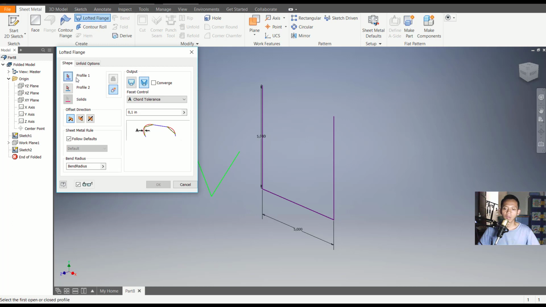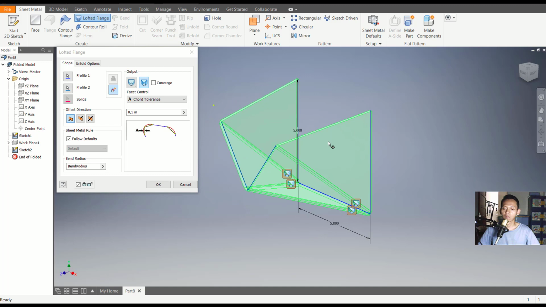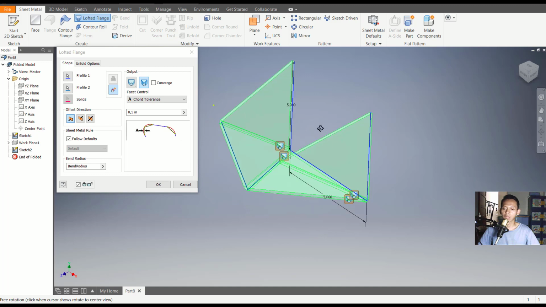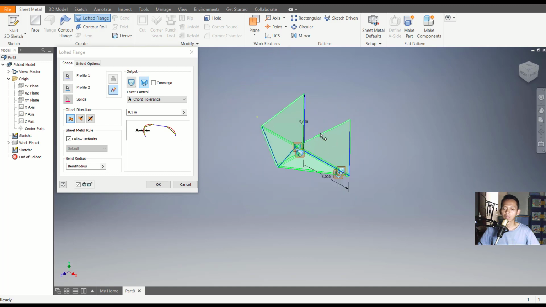And for profile 1, I will select this object. Next for profile 2, you can select this object. Okay. This object will be automatically converted into sheet metal. Okay, this is a plate with thickness. You can click OK to apply.